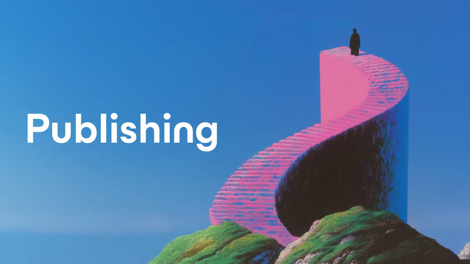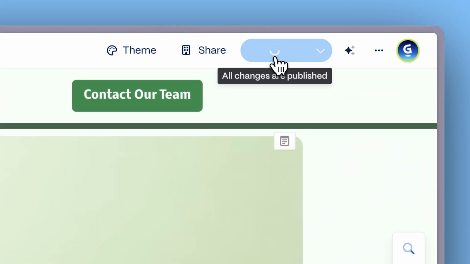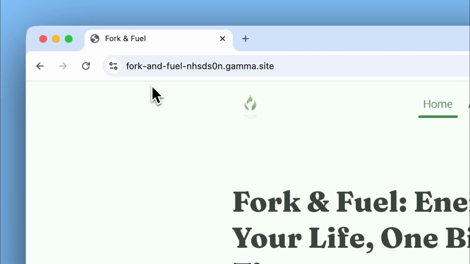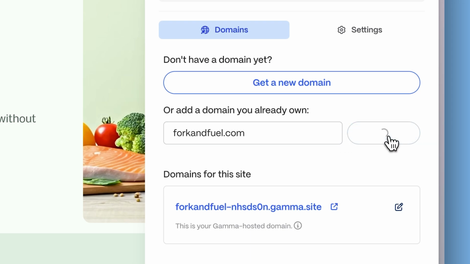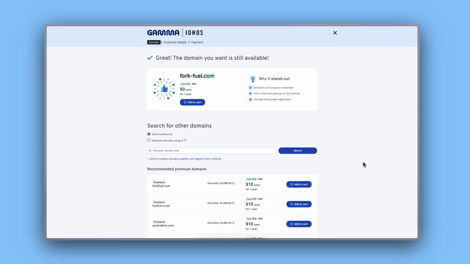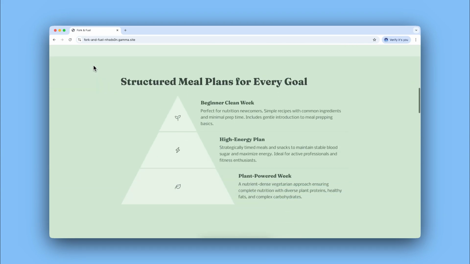Publishing. When you're ready to go live, click Publish. You'll get a unique Gamma URL that you can share immediately to share your website with the world. You can also connect your own domain or purchase one directly from Gamma with no technical setup required. And that's it. You've just turned plain text into a stunning website using AI.